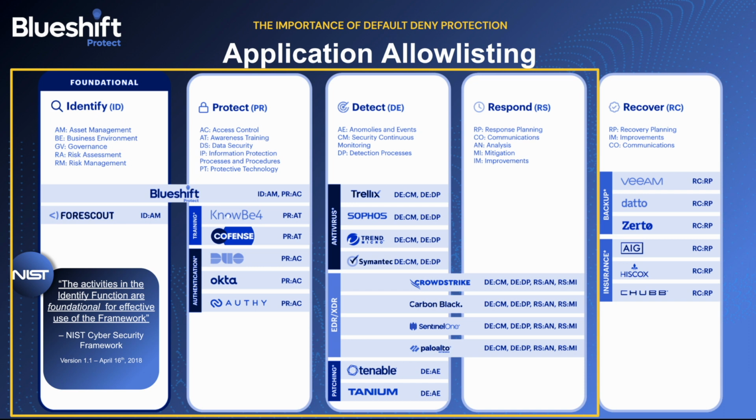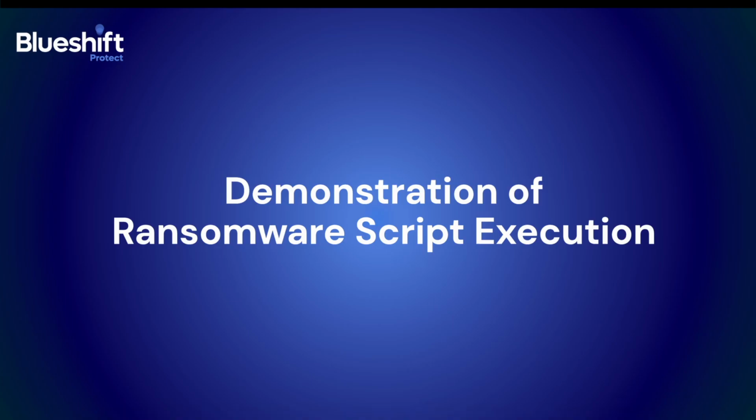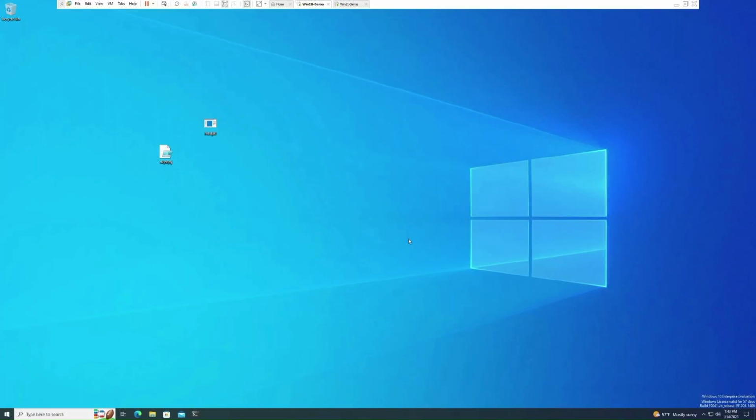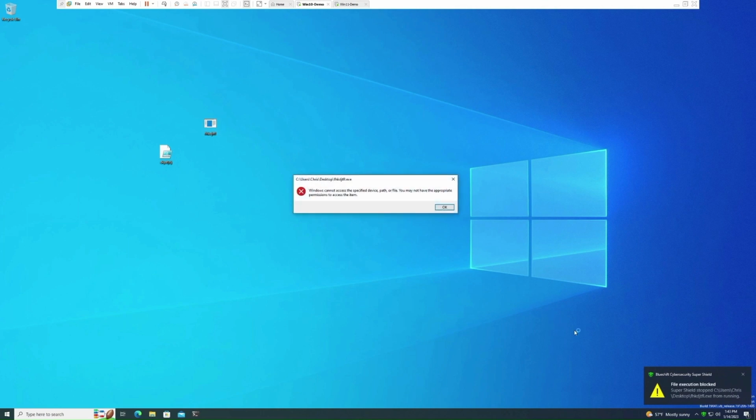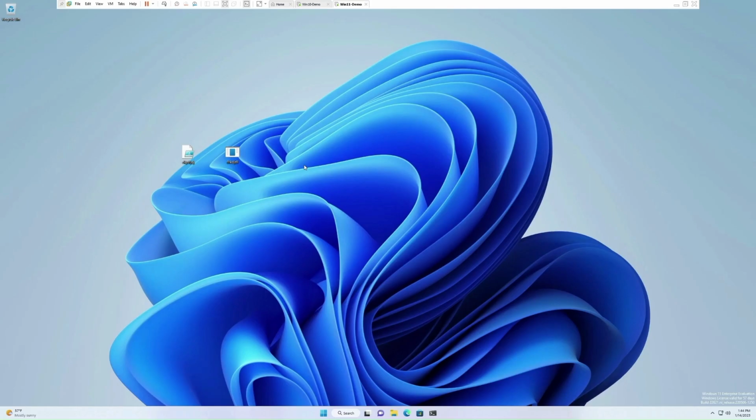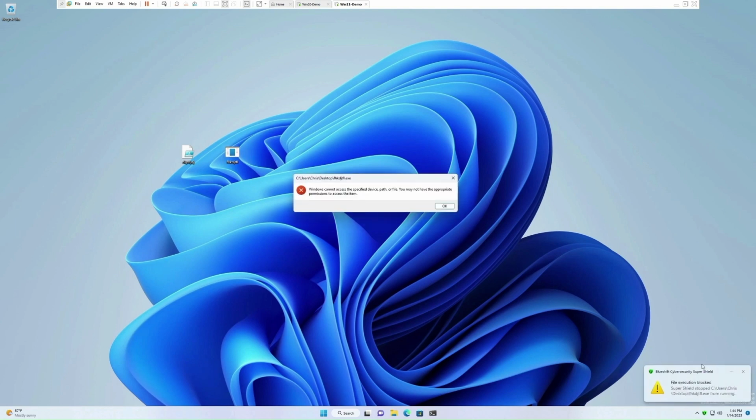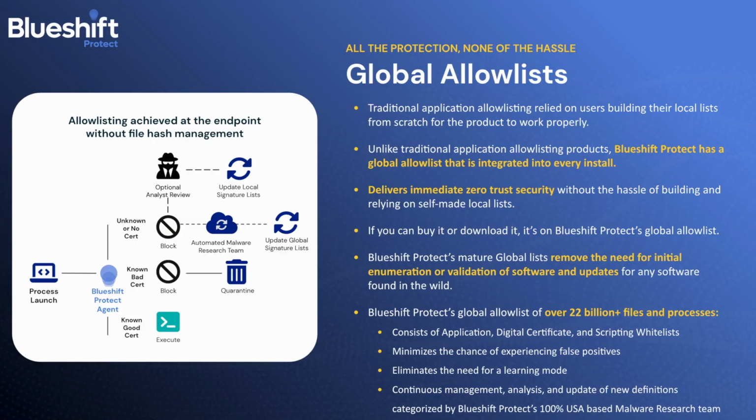So here we'll have a little demonstration of a ransomware file execution and how application allow listing does not allow that to run. Here you can see we're going to try to run this unknown executable. We'll give it a click. The system blocks it and does not allow it to run. You see this is in Windows 7. We can try the same thing in Windows 10, the same unknown executable. The system says, nope, we don't know what this is, so we do not allow that executable to run.